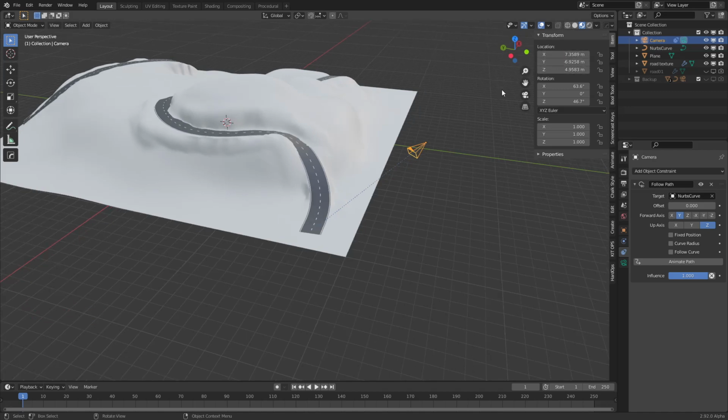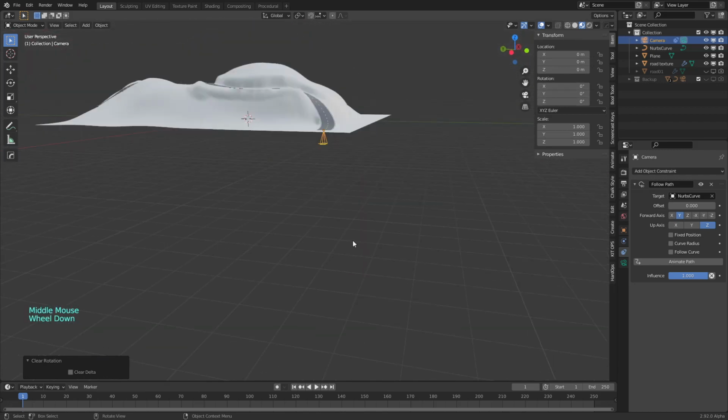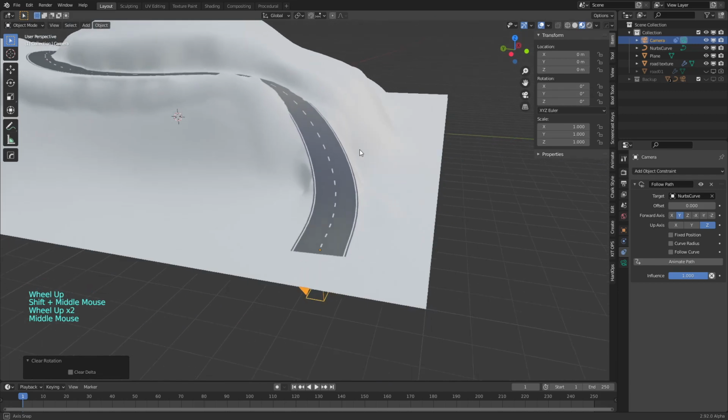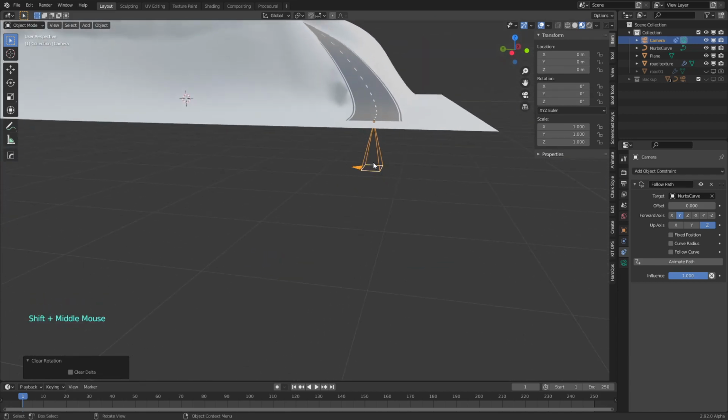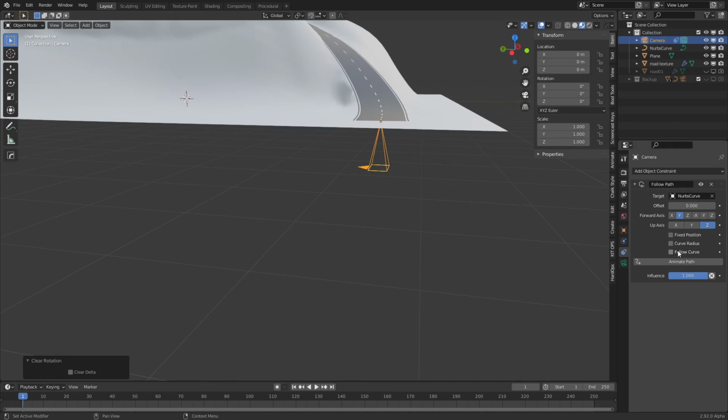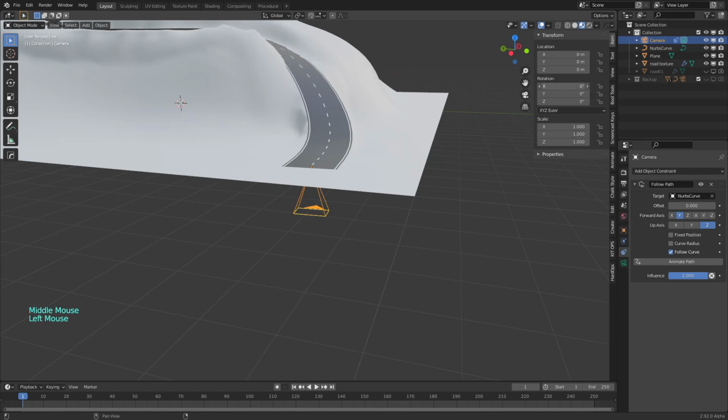You can, for example, use Alt G to reset the location. Alt R will reset the rotation. So the camera is by default pointing down. That's the default position. So what we are going to do is, in this case, also use follow curve that will align it to the curve, but still pointing down. And now we only have to rotate on the x-axis.